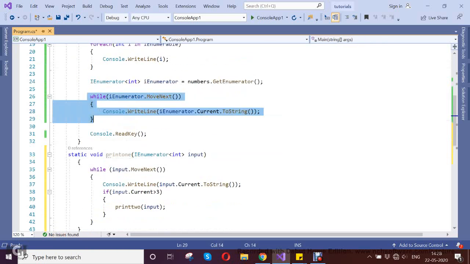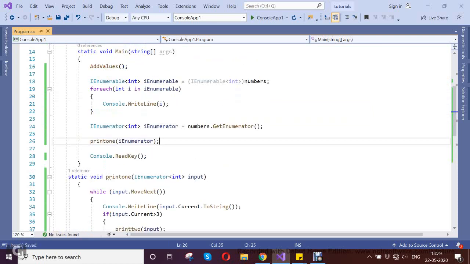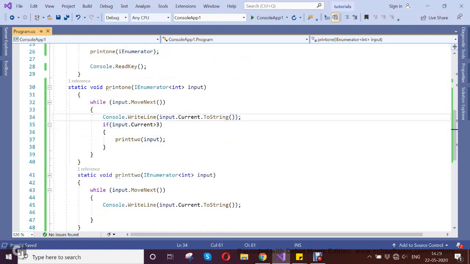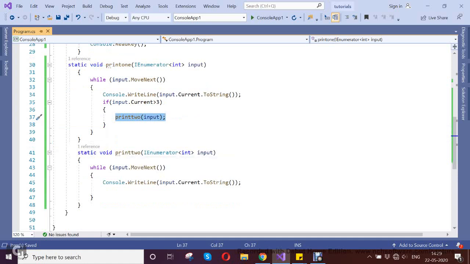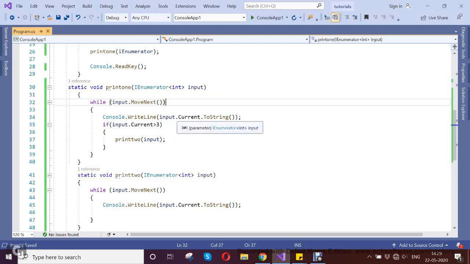Let's remove this code here. Okay, fine. Once I get my enumerator, I am passing it to my print one method. The print method is going to iterate and write up to some value. Once the condition is matched, it's going to return the second stage. So here we can expect 1 to 4. Why am I saying 1 to 4? Because it loops. Okay, let's keep a breakpoint.